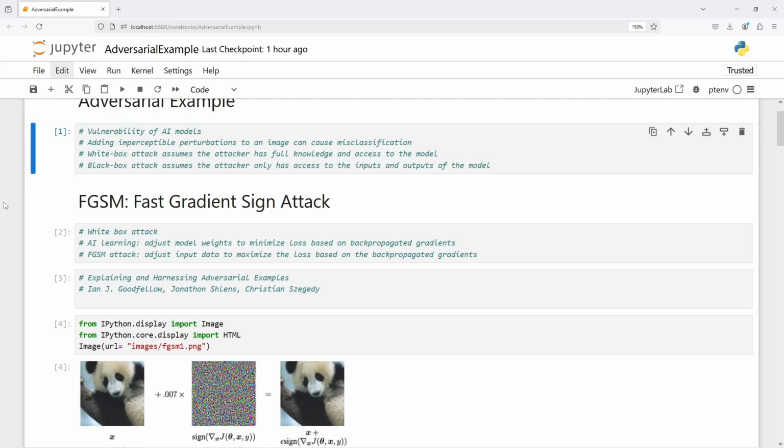FGSM, or fast gradient sign attack, is a white box attack model. As we saw in one of the previous videos, the way an AI model learns is by adjusting the model weights to minimize the loss based on the backpropagated gradients. The FGSM attack model similarly adjusts the input data rather than the model weights to maximize the loss rather than minimizing it, based on the backpropagated gradients. More detail about this model is available in this paper.